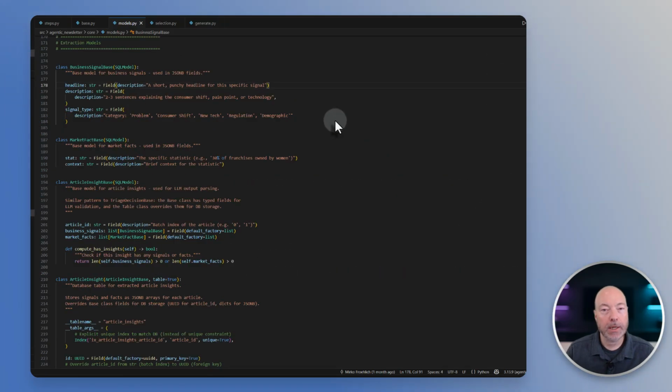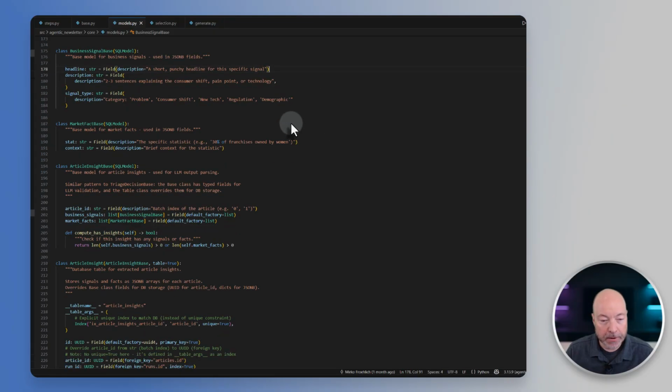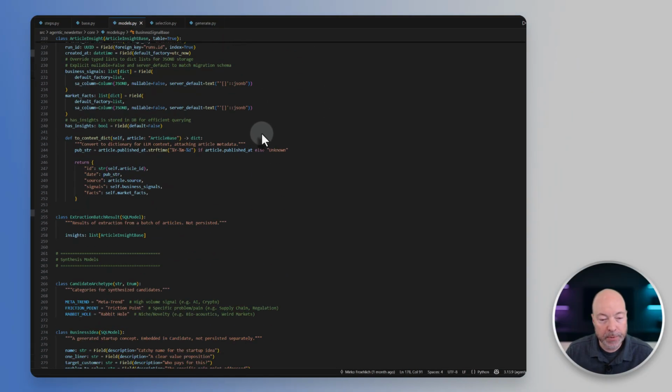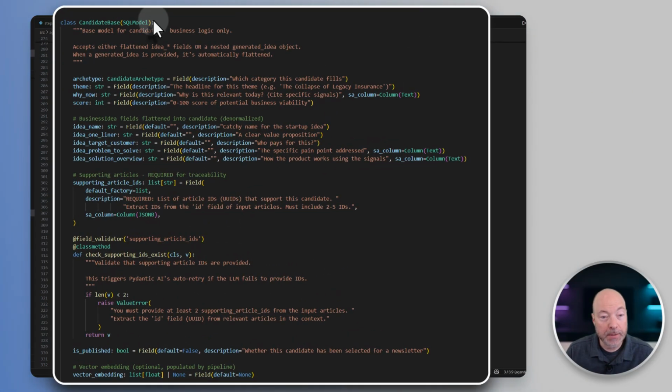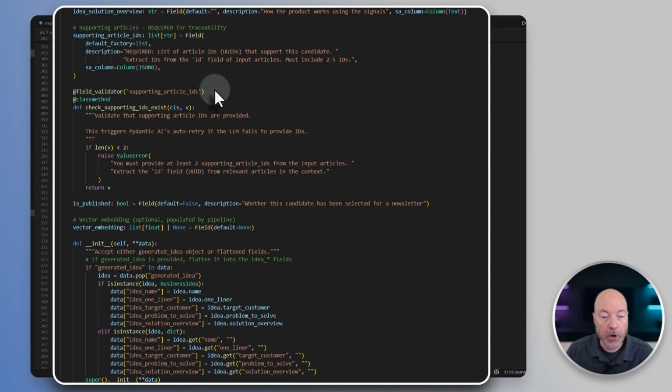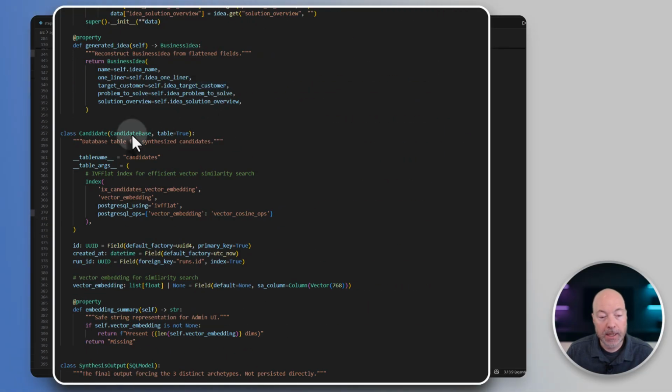Also worth noting that Pydantic works really well together with SQLModel and SQLAlchemy. I use this so-called base table pattern. If I scroll down a little bit, here's the candidate base. This is the model that mainly deals with the actual fields that the LLM cares about. And then further below, we have the candidate. This is a shorter class, and that extends candidate base. This adds all the database-specific logic.